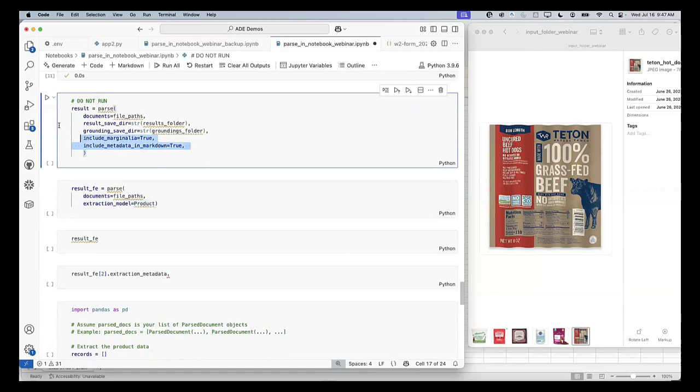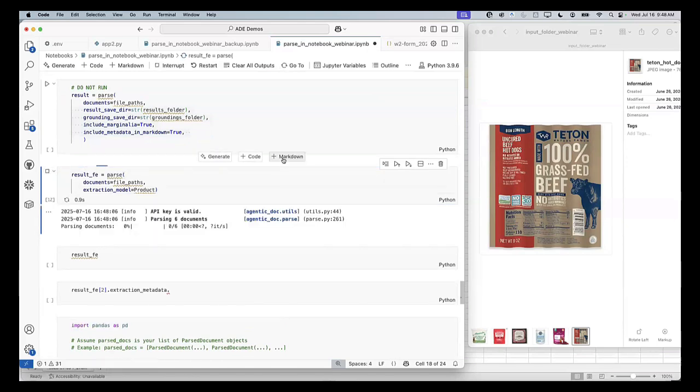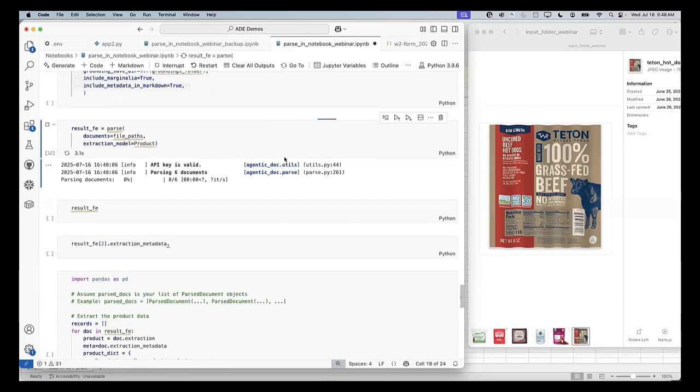I could repeat these 4 rows, but I'm not going to because I've already saved the information. So here, result underscore feature extraction. Let's go ahead and send those.